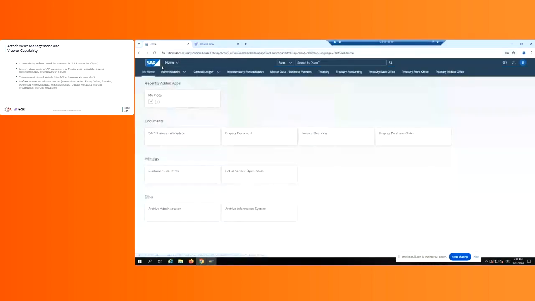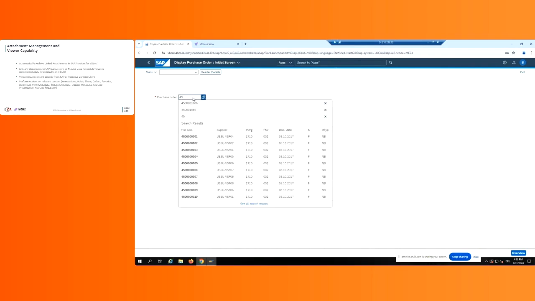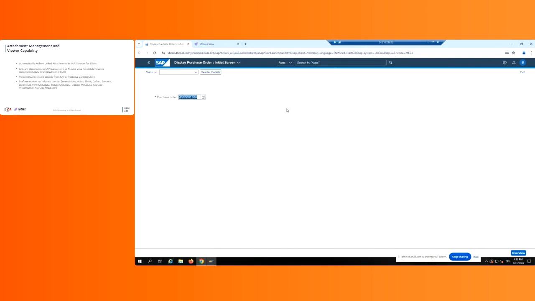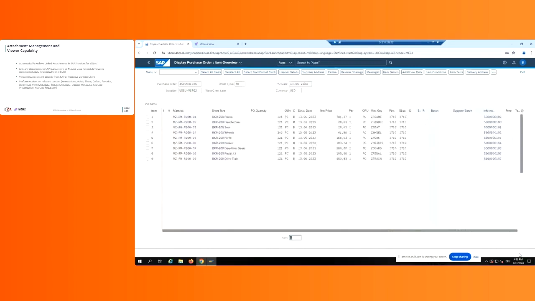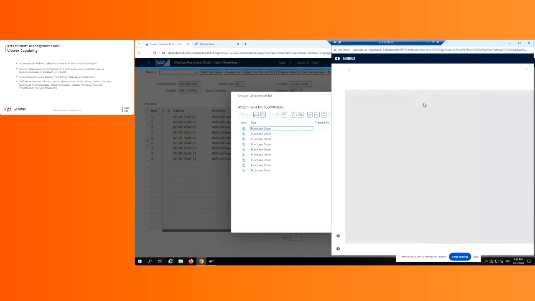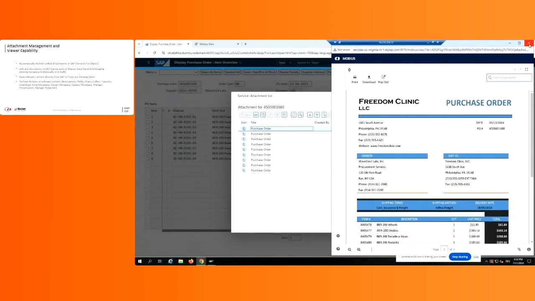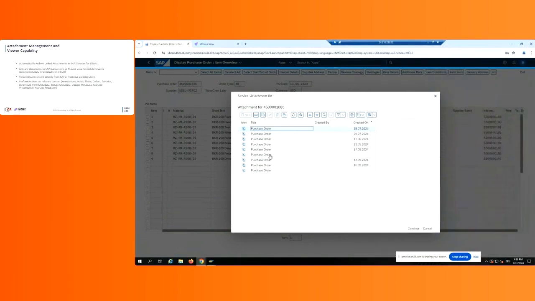So if I go back over to Fiori, go back to my home screen, display purchase order, and I go take a look at the purchase order I used, which was this one. And we go to services for object, to the attachment list. You'll notice there's a purchase order that was just linked to that transaction. So you noticed I've done this a few times before.